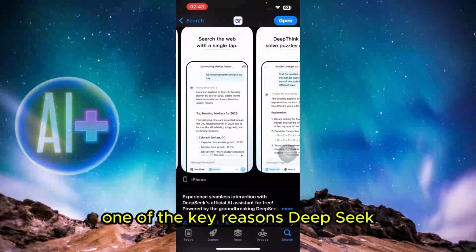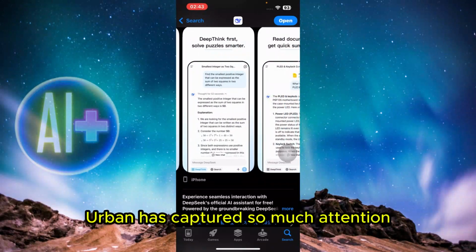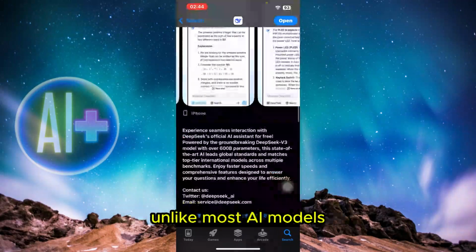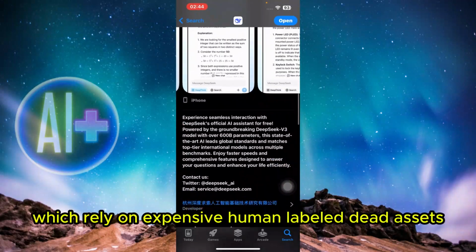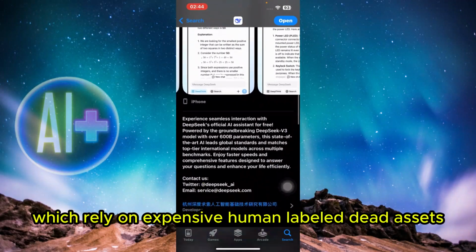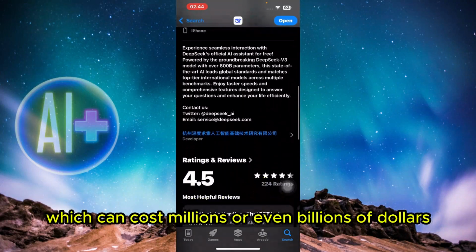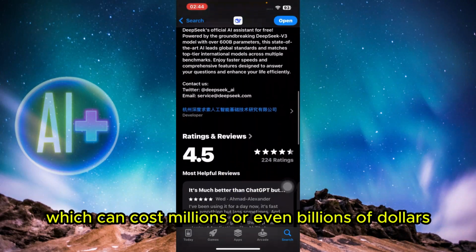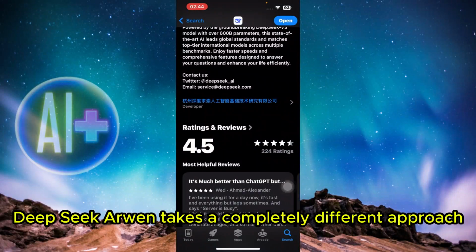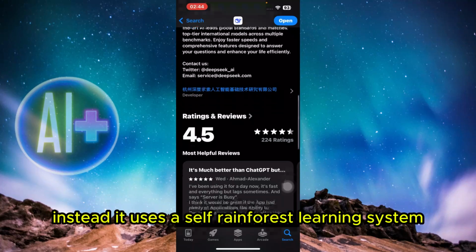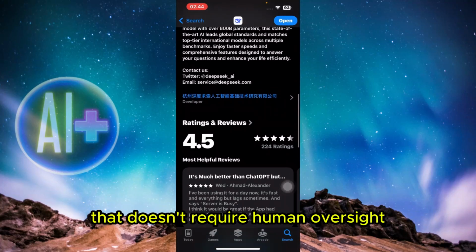So, first, the question is, why is DeepSeek R1 so revolutionary? One of the key reasons DeepSeek R1 has captured so much attention is its unique training methods. Unlike most AI models, which rely on expensive human labeled datasets and supervised fine tuning, which can cost millions or even billions of dollars, DeepSeek R1 takes a completely different approach. Instead, it uses a self reinforced learning system that doesn't require human oversight.